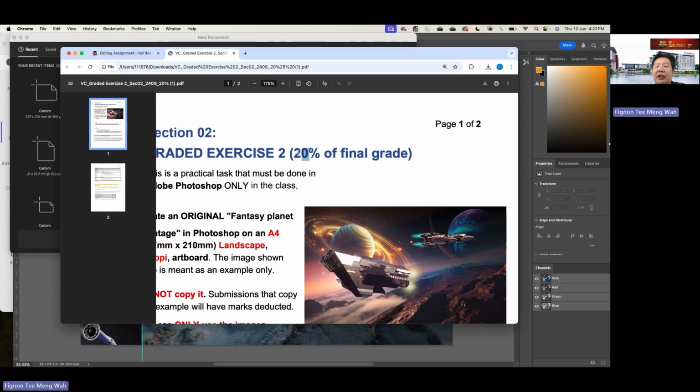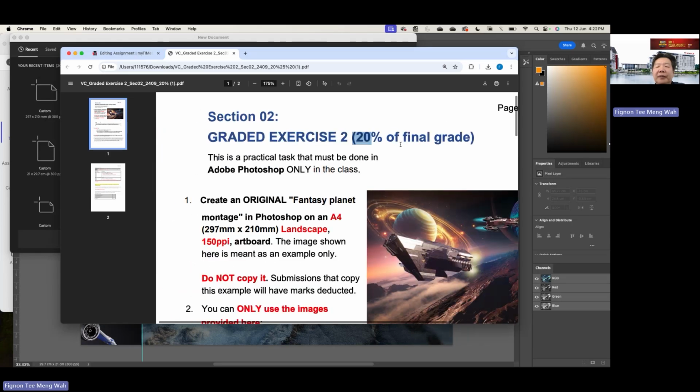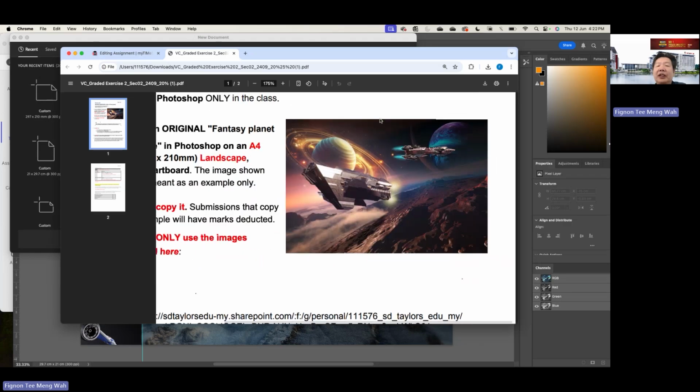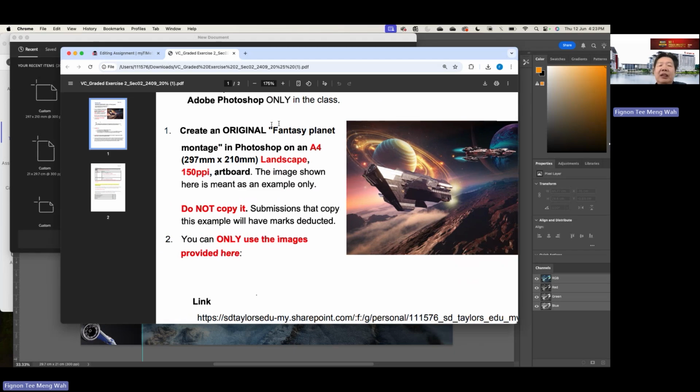This should be 30%, no longer. Okay. Now must be done in Adobe Photoshop only in the class. Now create an original. This is a sample only, right? You see this now, the morning one sample is different. Now you have to open everything yourself, A4, and don't do like last year.